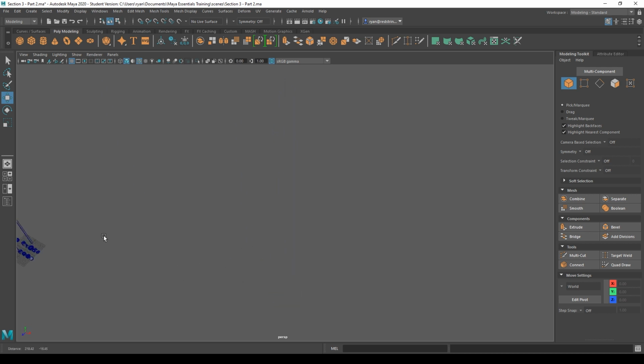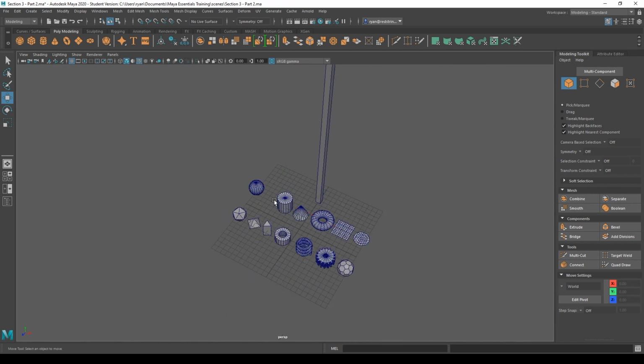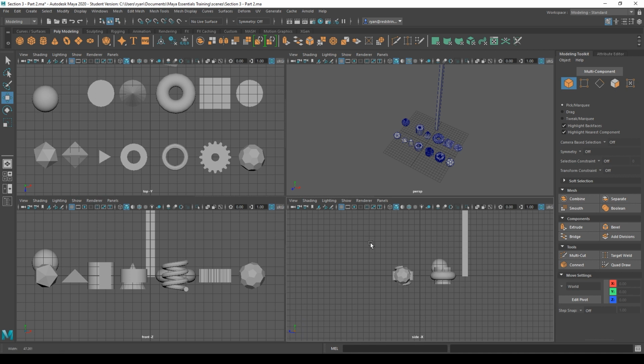So again, if I ever get lost, I can press A to bring everything back into view. If I have something selected and get lost, I can press F to bring that specific object into view. So F is for focus, A is for all. If I now jump into my orthographic views, you can see my objects are here. I can now do the same stuff in here.